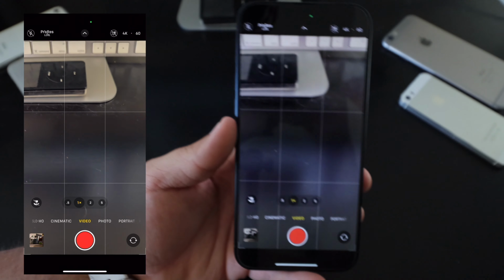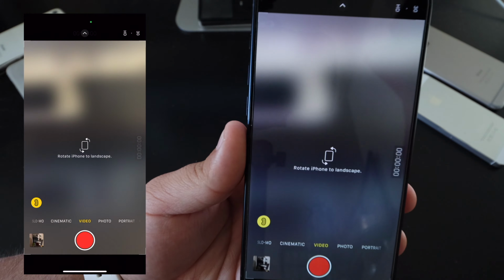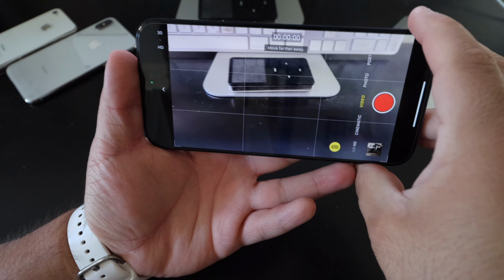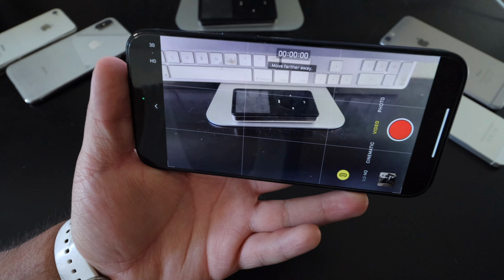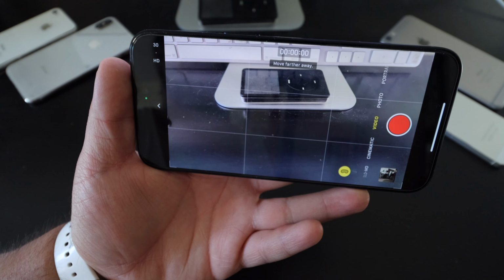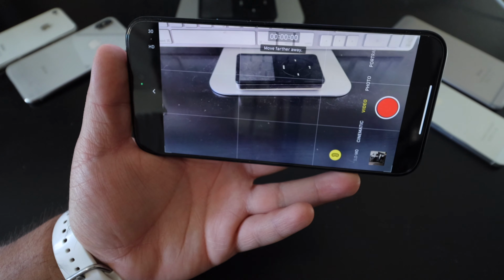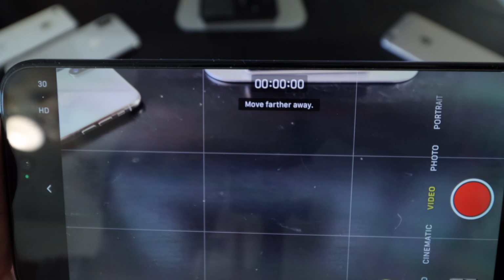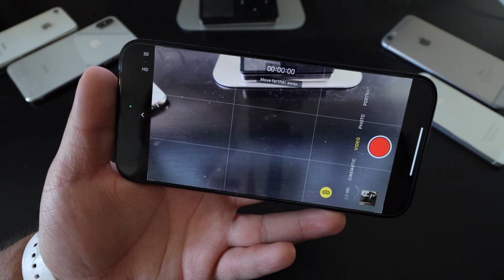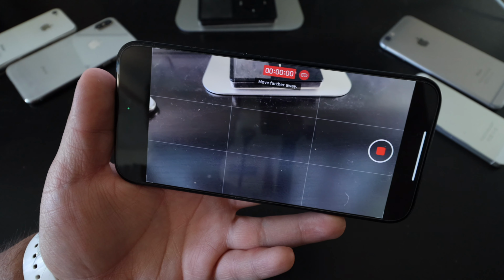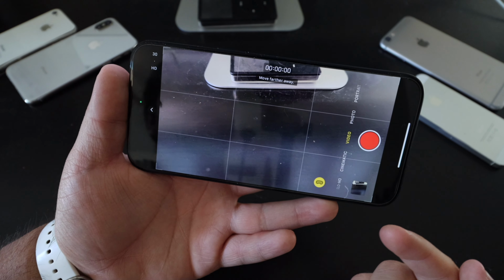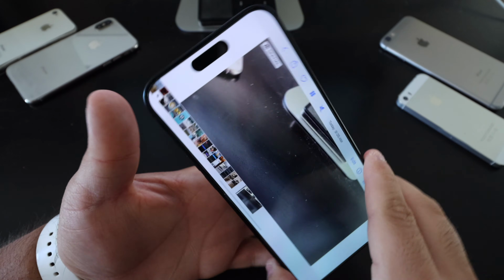So if we toggle that on real quick, now it's showing us to rotate the phone for best video experience. So now that it's on, we can start recording if we like, but it says right here, move farther away, for a 3D kind of experience with the phone. So if we just started recording here, you can see the little icon there that's for the Apple Vision Pro. When you hit stop recording, it'll go directly into your photo library.